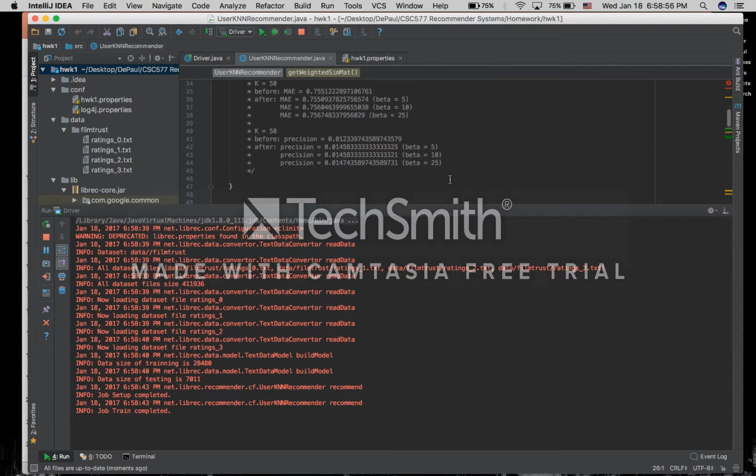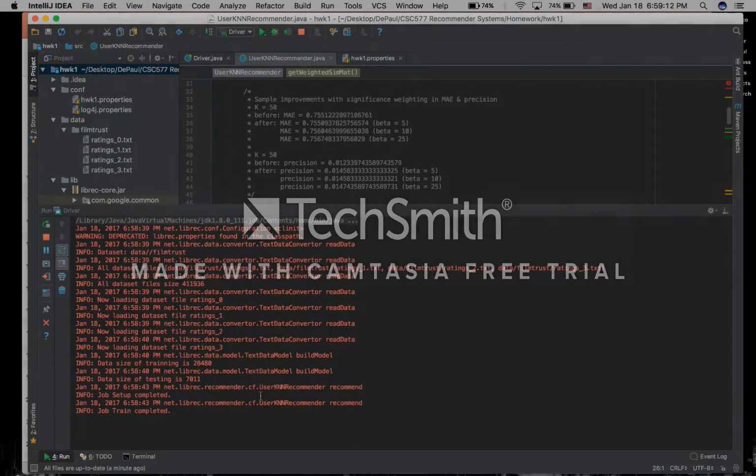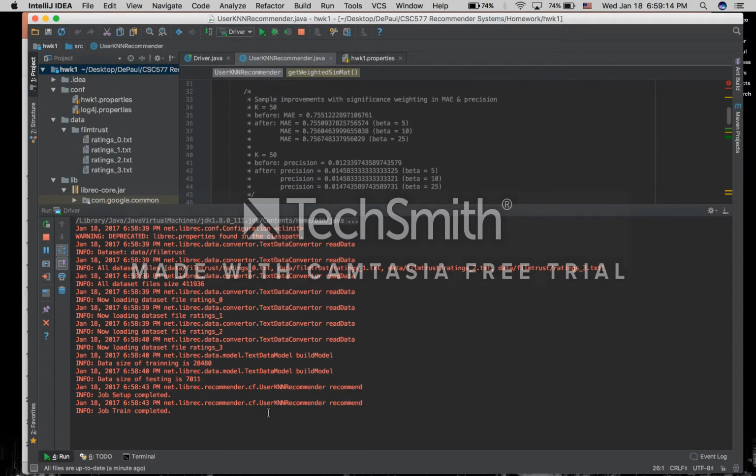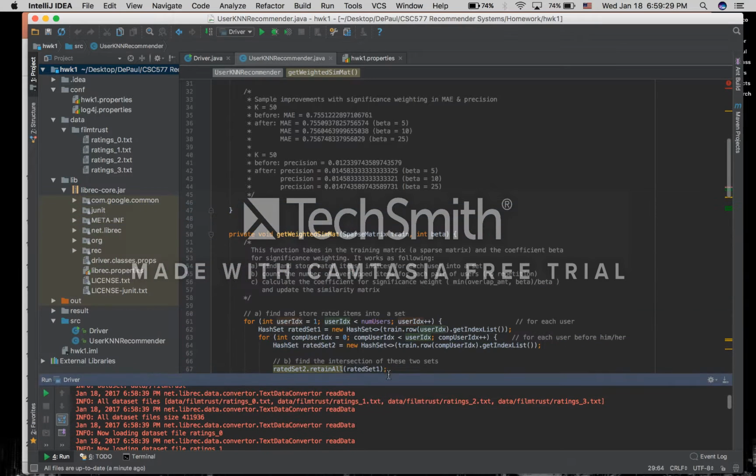So let's give it a couple seconds. Alright, so we can see that it does take about half a minute to calculate the precision. And in this case, when beta equals 5, the precision is around 1.56%.